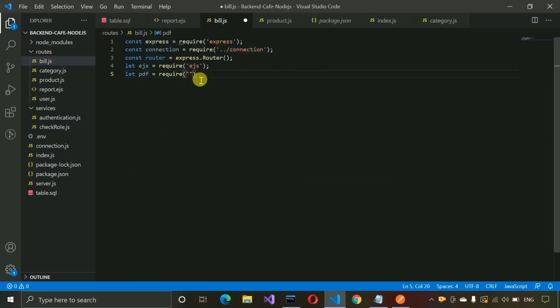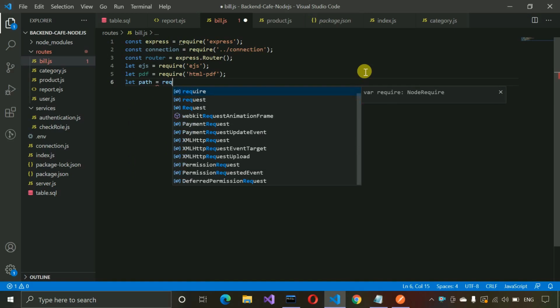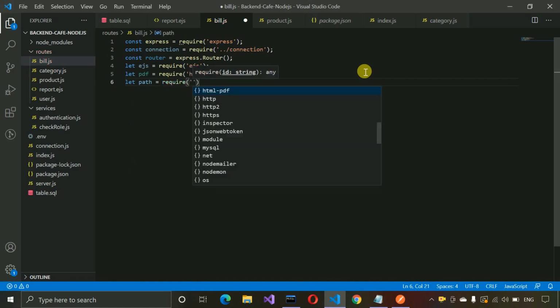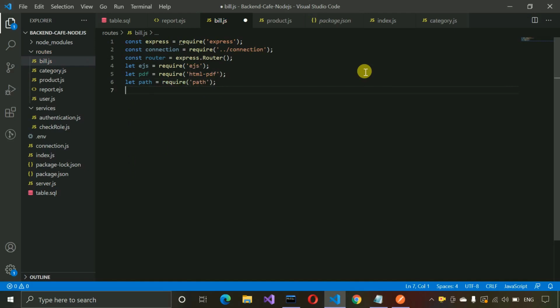EJS, here we need to import HTML PDF, this one. And after that we have to import path, so path require, and here we have to write path. After that we have to import fs, this is provided by default by Node, so we don't need to install anything, so just write fs. And after that we have to import UUID, require, and here we have to write UUID, this one.